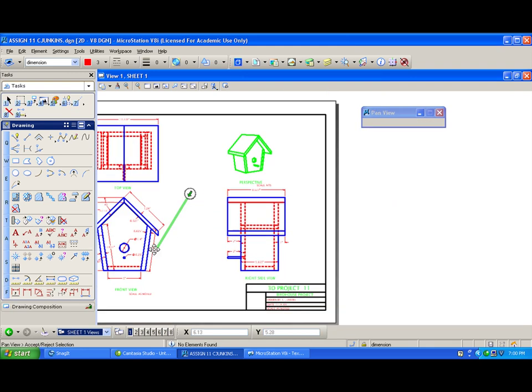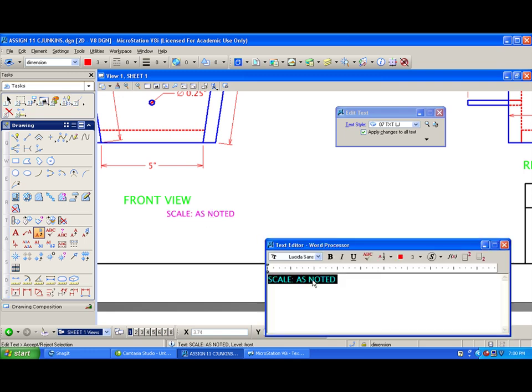Down here for the orthographic views, we're going to say quarter scale, 1:4, all orthographic views. And that covers us.